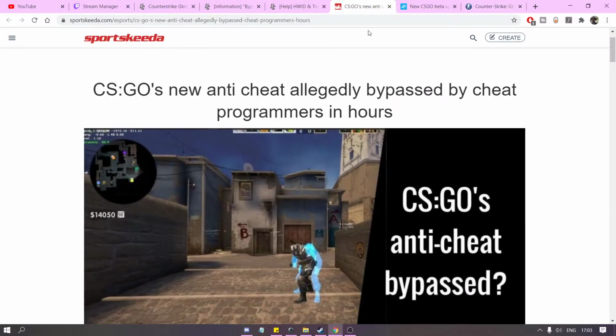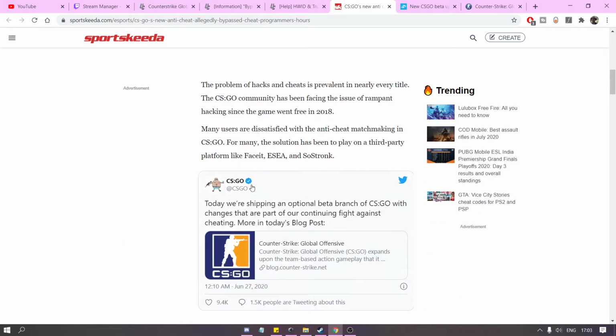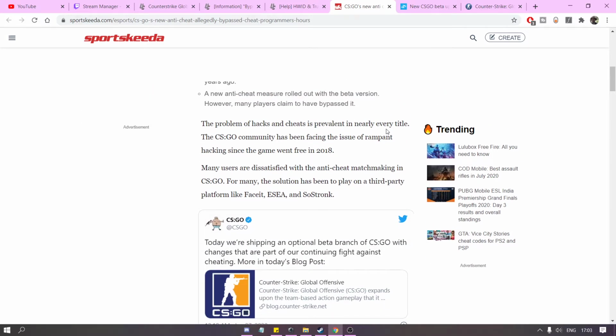You can see in this article here, CSGO's new anti-cheat allegedly bypassed by cheat programmers in hours from the beta launch, not from the official launch. Look, you can see here the date. The problem of hacks and cheats is prevalent in nearly every title. The CSGO community has been facing the issue of rampant hacking since the game went free. That's true. And many users are dissatisfied with the anti-cheat matchmaking in CSGO.